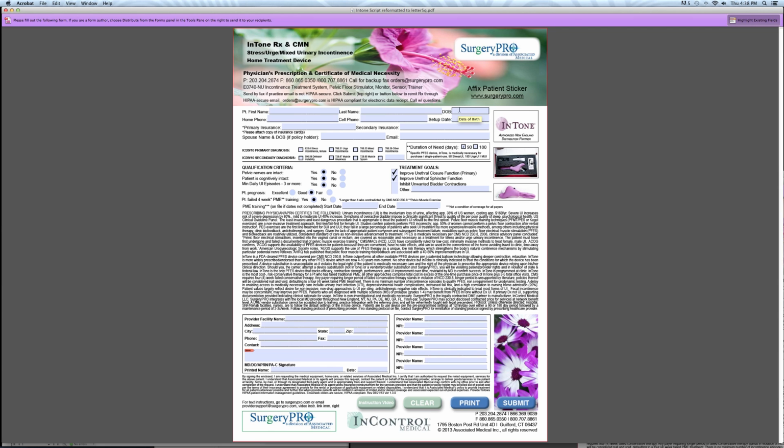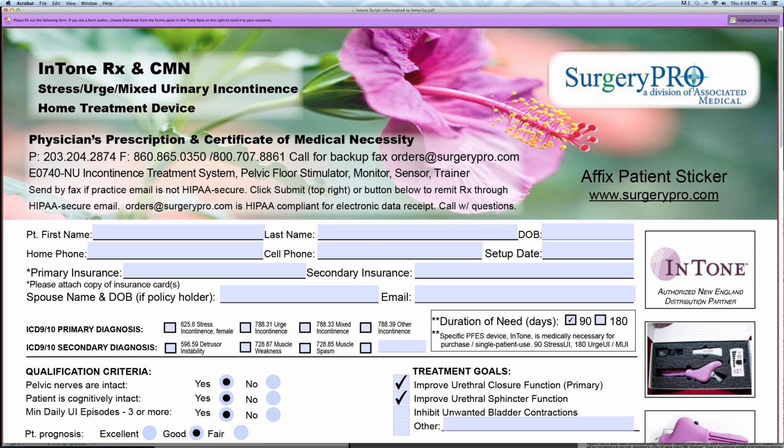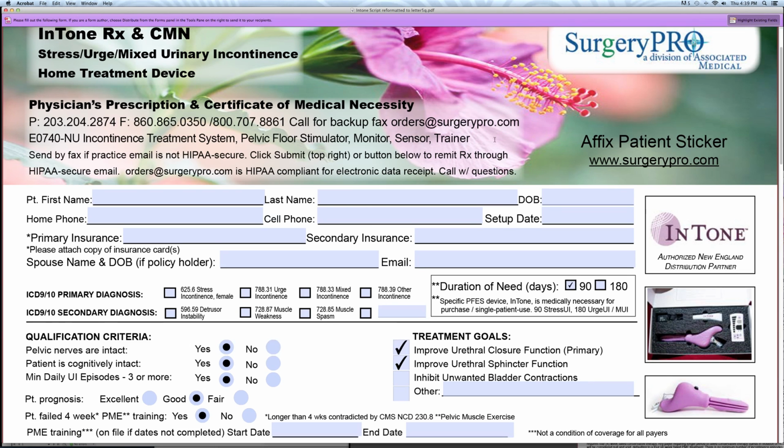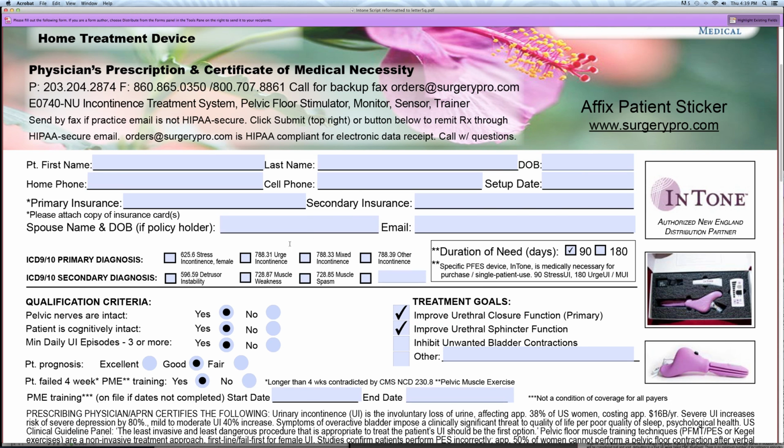So what I'm going to do here is hit Command or Control 2 to zoom in on the page, and I can click this button here up in the top right corner. It says highlight the existing fields, and so you can really see that there's quite a bit of functionality to the file. Moving through, it's fairly self-explanatory. We, of course, do need the date of birth. Setup date, if you know it, is helpful. Insurance information is all fairly straightforward.